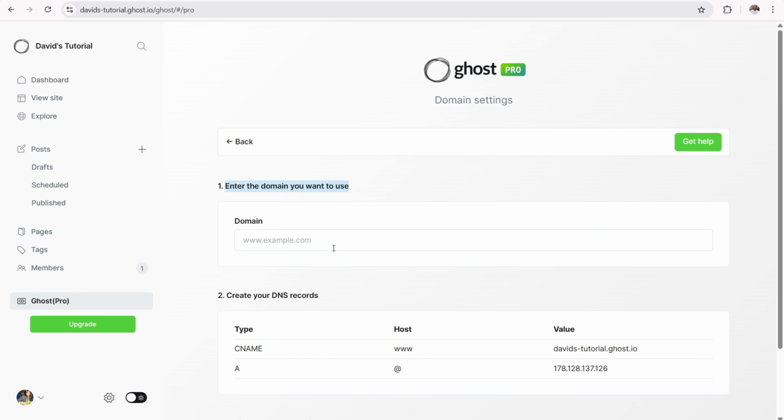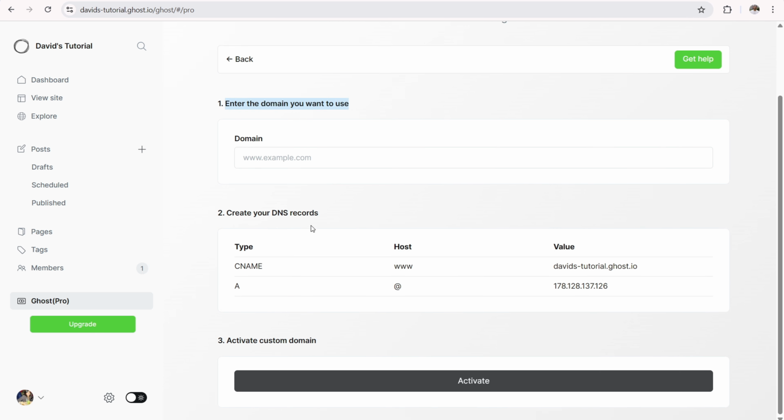So just input the domain name that you registered at a domain name registrar. And then you want to add in a CNAME record and an A record. Once you add in these DNS records to your custom domain name, then you just click on this activate button right there. Now you do need a domain name.